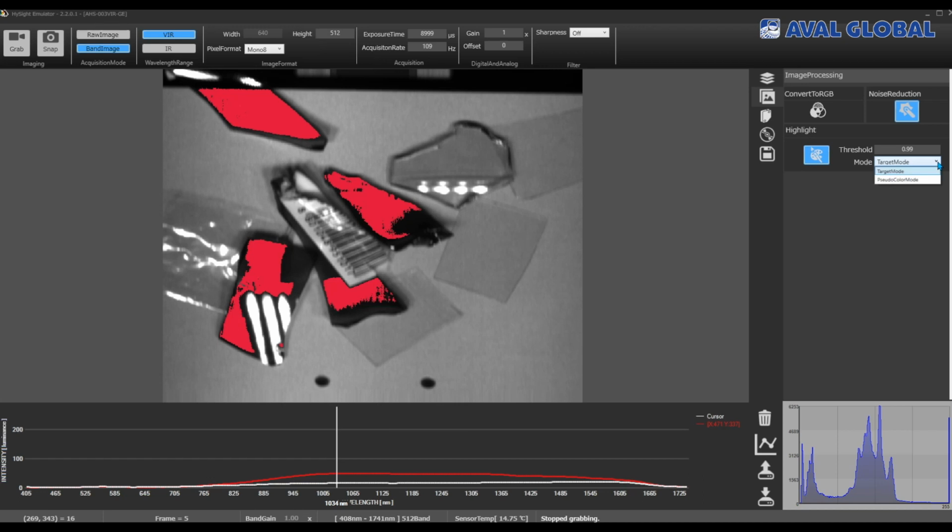Target mode means display coordinates with similar characteristics to the spectral data. Changes the mouse position to a similar color. Pseudo color mode displays all coordinates executed in the register spectrum.